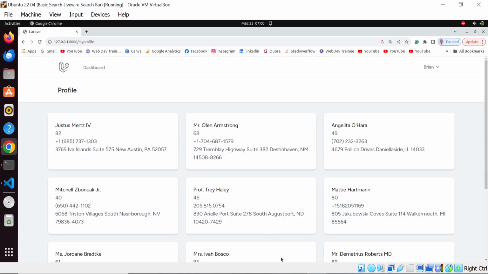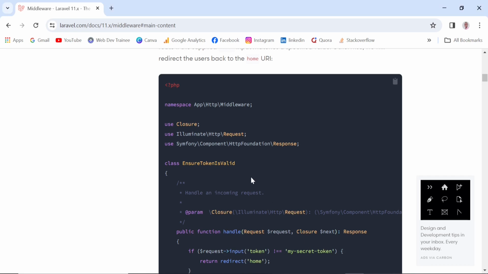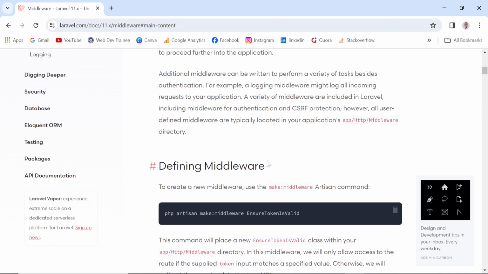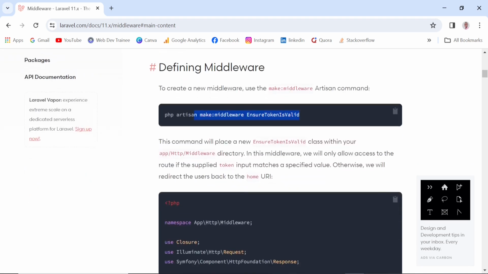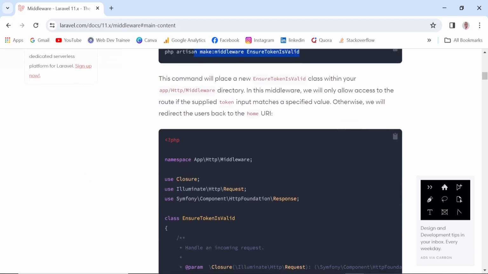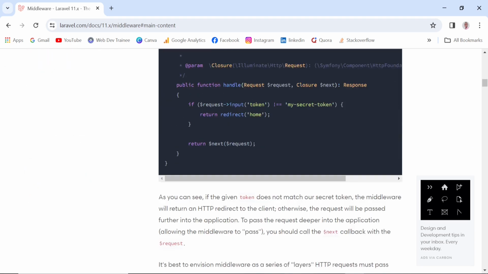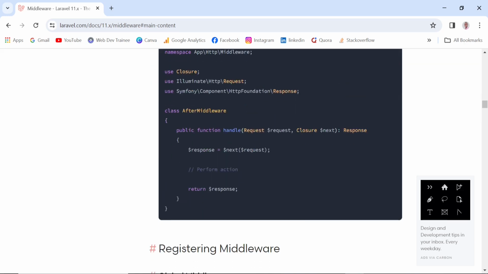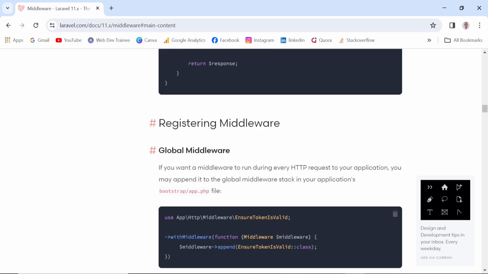Now, this is not all we're going to look at. For example, when you look at the Laravel 11 documentation, you can see we have middleware. So we're also going to learn how to create a custom middleware and then apply it within our given routes. We are going to look at creating custom middleware as well as the global middleware.